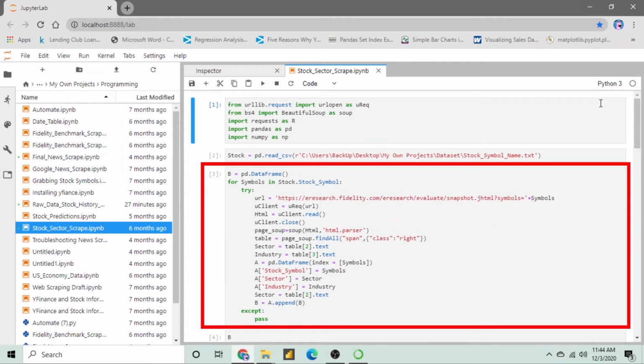So the program will continue to run instead of being interrupted. Now we have our URL link, and this is going to search for all of our stock symbols in that file we loaded earlier and hopefully retrieve the sector and industry if it's available. A very similar concept to the final news scrape file, where we are able to modify the link and have our symbols automatically put in there.